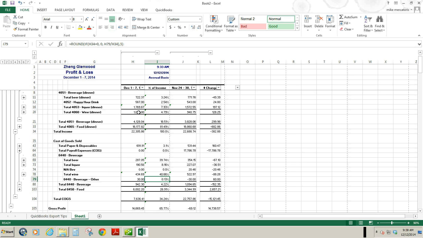Beverage other, I usually don't mess with that too much. Usually beverage other for us is just something like keg deposits, stuff like that. So I just leave that in there. And I go here to get my total beverage. So I go this divided by total beverage sales here. And then food is equal to food cost divided by food sales.